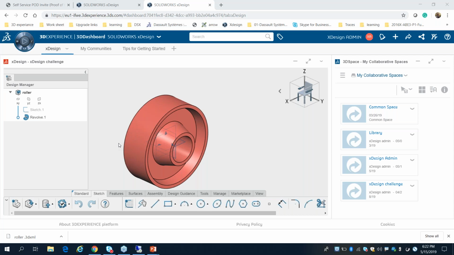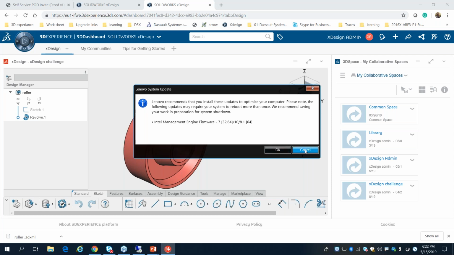Then for any questions related to mail IDs and other things, you just have to write me a mail on the XDesign registration mail ID, and we will get back to you if you have any changes in your mail IDs and team members and other things.